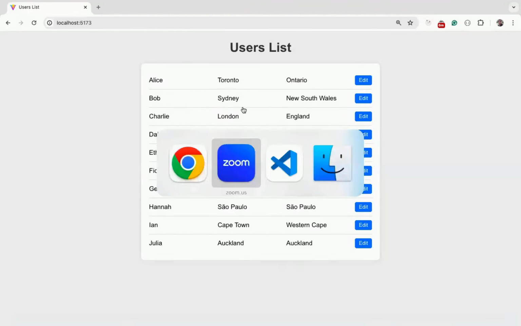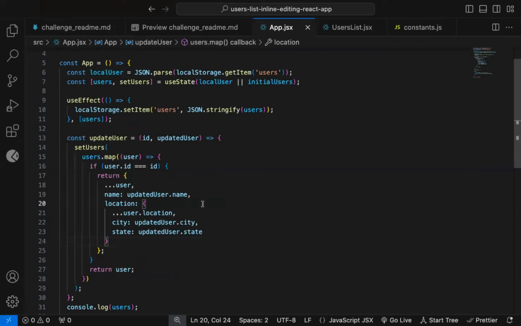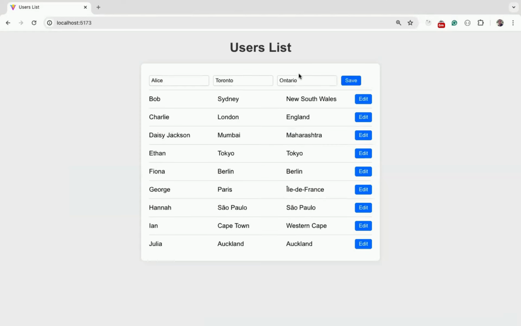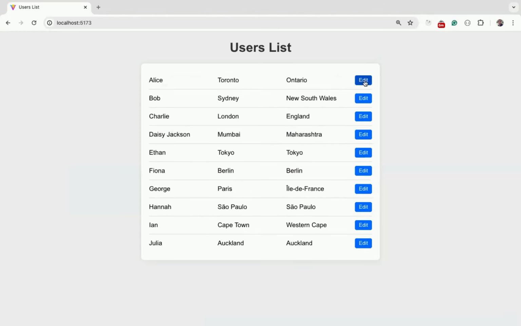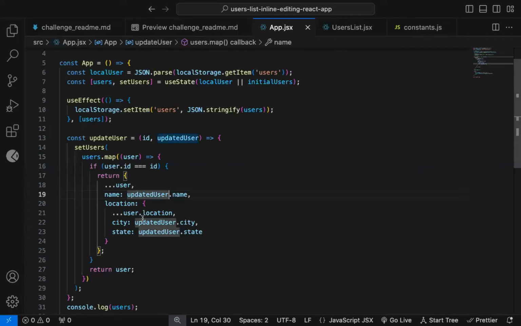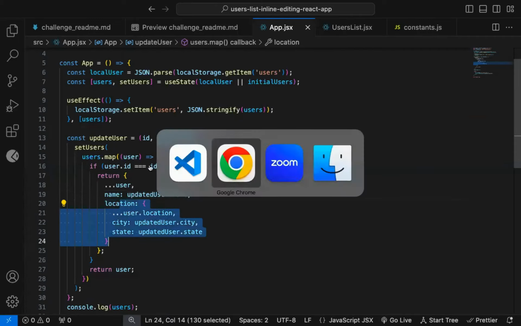Now we are done with the basic editing functionality. But if you see, the code is becoming complex. We are just updating name and city and state here. What if I want to update the age property? You will have more code added here. Let's say instead of editing inline, we have a modal. When we click on edit, we will be displaying the modal and we can update multiple properties. If a user has a lot of properties and you want to update them, the code will get more complex.